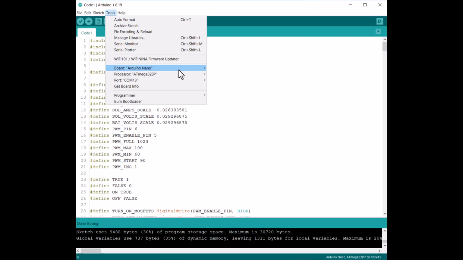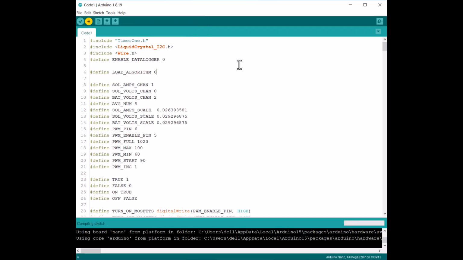Now, from the tools menu, select Arduino Nano board and its COM port. Hit the upload button so that the code will be uploaded.